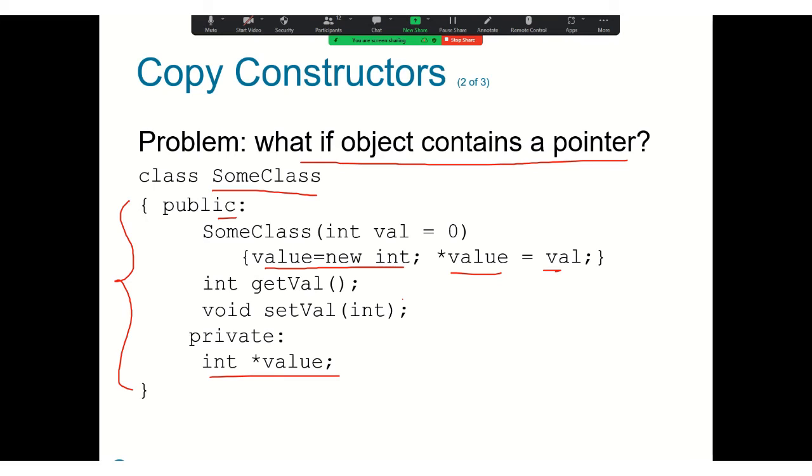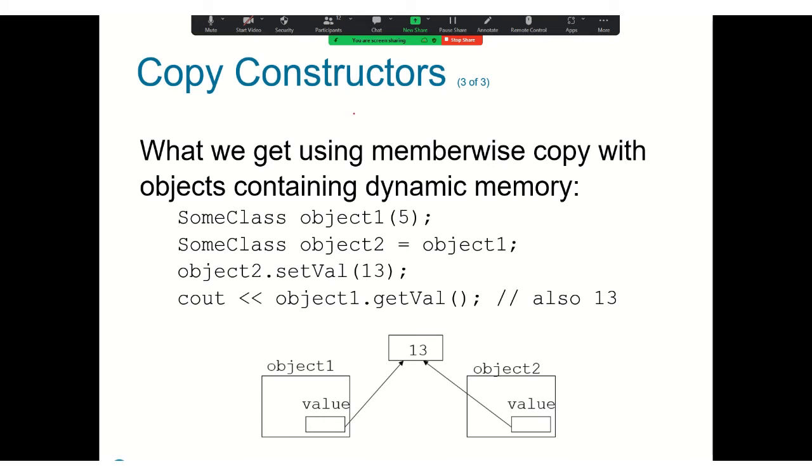So let's see, just a second. There are multiple scenarios you could use for the copy. I mean, there are multiple scenarios in the copy constructor. Let's go through that. So what do we get using member-wise copy with objects containing dynamic memory? That's another edge case of the copy constructor.